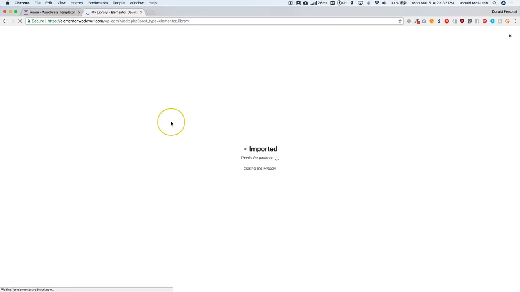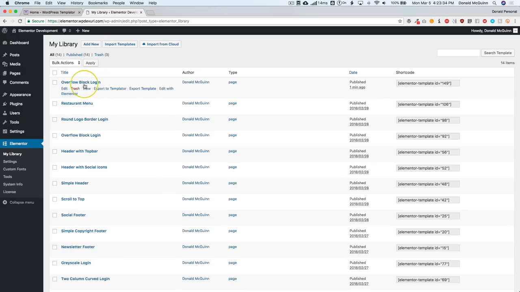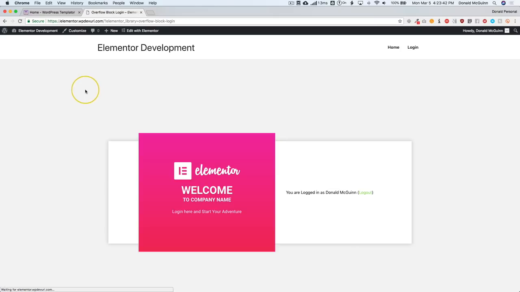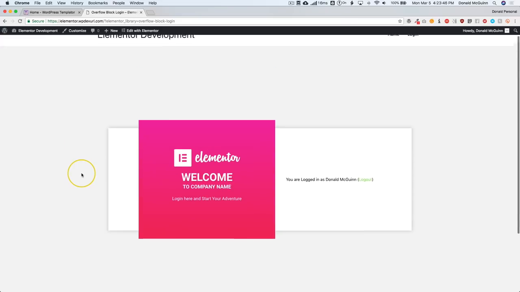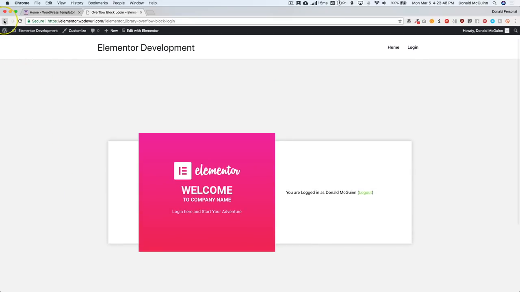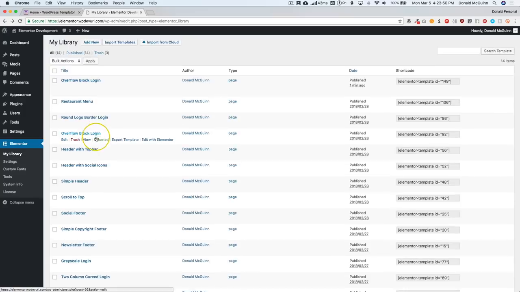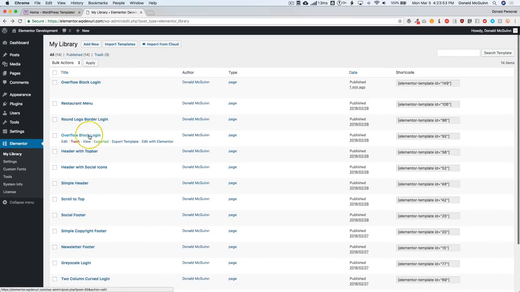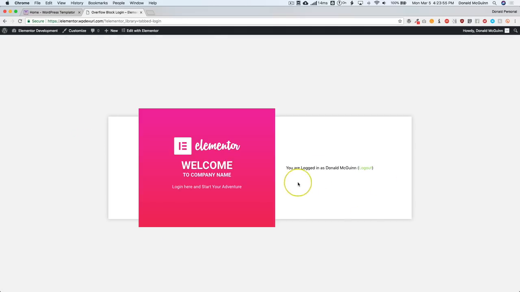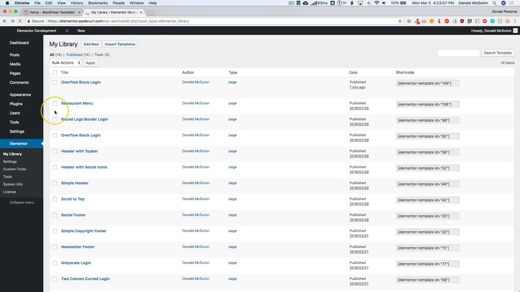Now, I already have this in my library, and so I imported it right here. So you can see it's all right there. We can actually go ahead and view the template. And here it is right here. Just like that. And it looks exactly the way it looked when I exported it. And you can see the one that I exported is right here. So it looks exactly the same. It's a great way to keep all of your templates in one location.